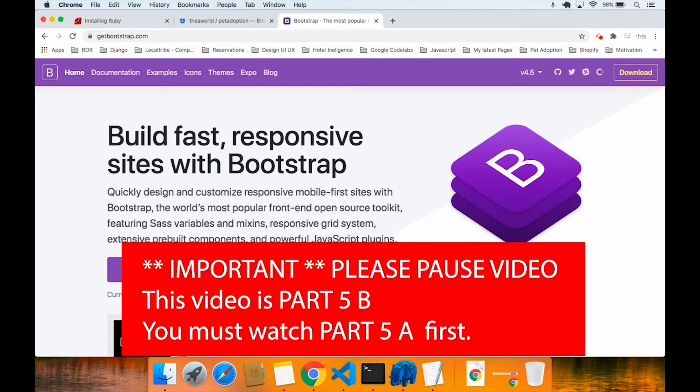Everybody, welcome back to part 5 in installing Bootstrap for Ruby on Rails on our pet adoption app that we're building. Now in this part, I'm going to show you how to install Bootstrap, and in order for Bootstrap to work in a Ruby on Rails application, especially for Rails 6 and forward, we have to make sure to install it with the easiest way, which is with Yarn.